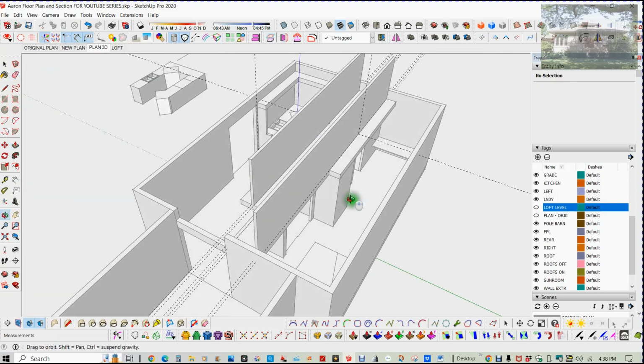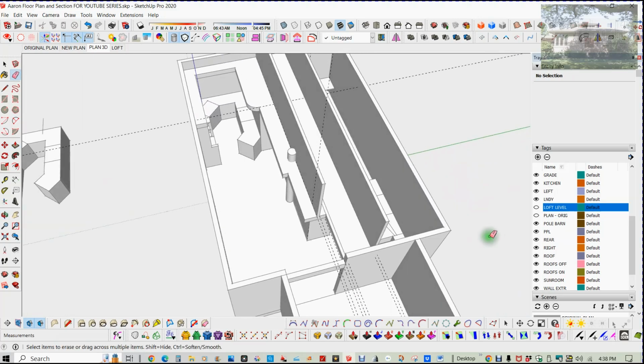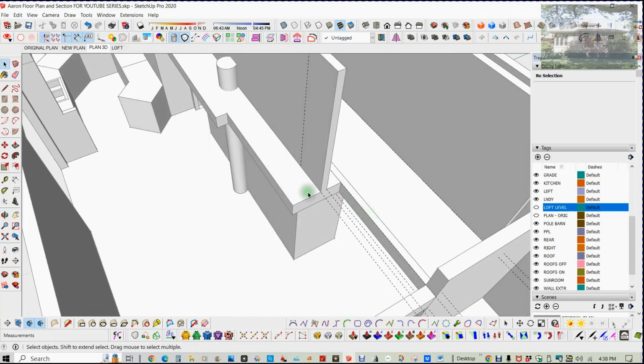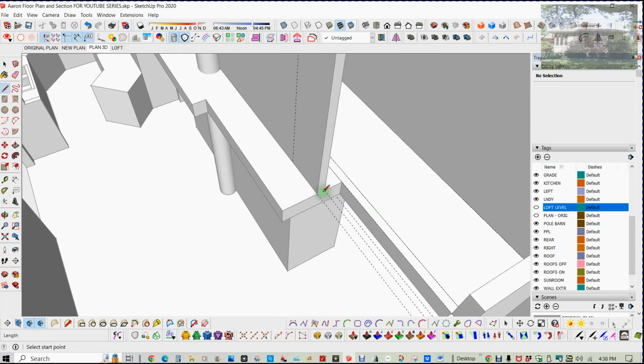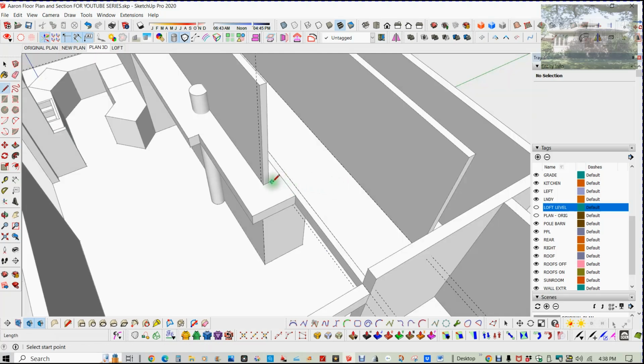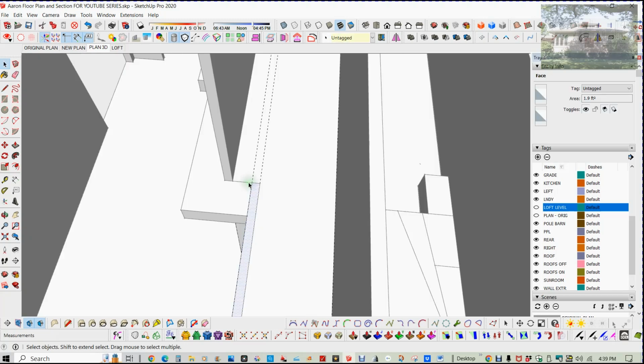Erase that intersection. So here, I think I want to have this ledge come around the corner. I'm going to draw a line here across the bottom of this wall. Push-pull this back 16 inches. Erase these extra lines. I'm going to draw a line from here to here. Erase this extra stuff. I'm going to copy this.